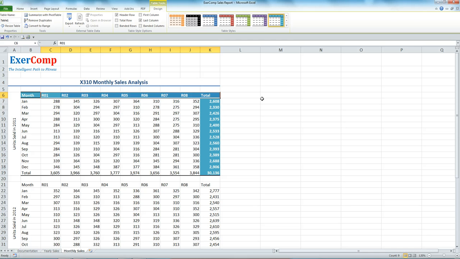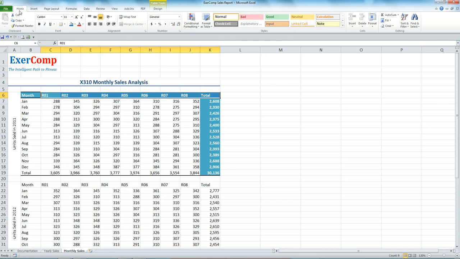Click the Home tab on the ribbon, and then in the Alignment group, click Center. Okay, there's your Alignment group, and there's Center. The column titles are now centered. Select the range B19 to K19. So here's B, here's 19, and we're going to drag across to K19.